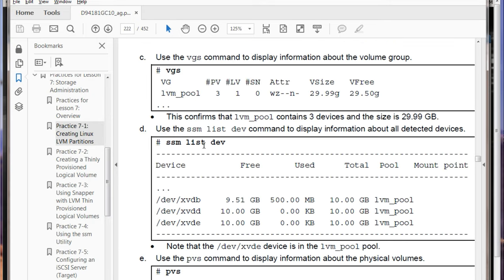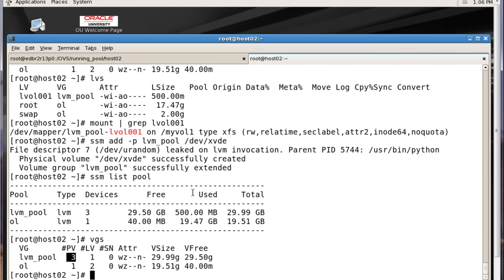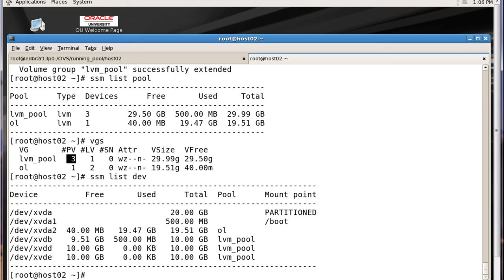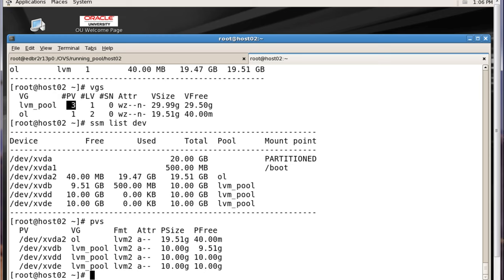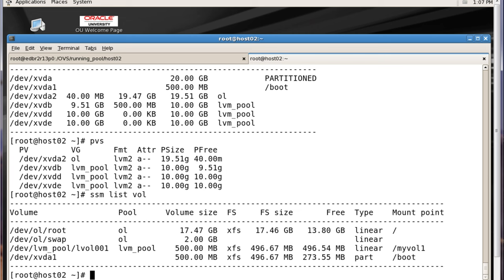So VGS, list devices, PVS. And we have Baker, Bravo, Delta, and Echo, all in the LVM pool. All right. PVS kind of tells me back the same thing. And so the list volume shows the lvol00 one, LVM pool. The only space we've used is that 500 meg logical volume that we created.